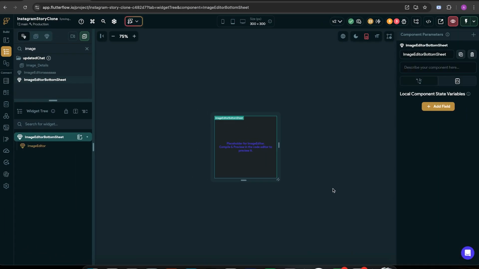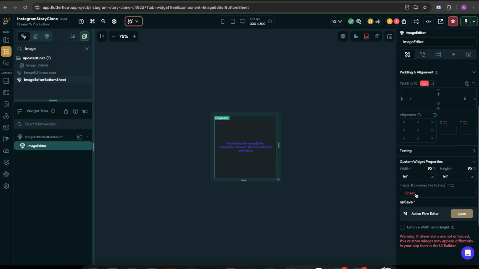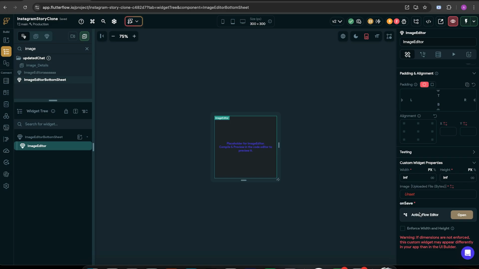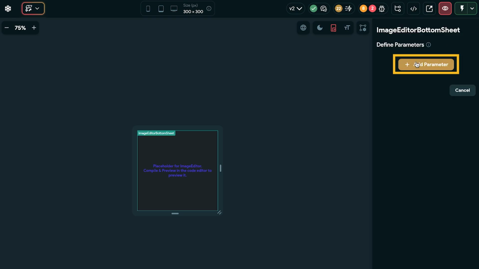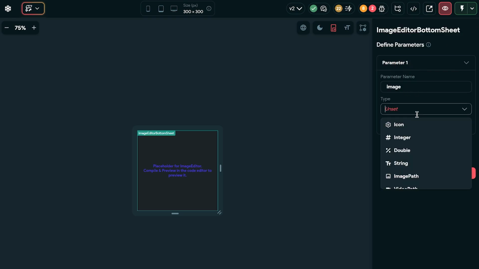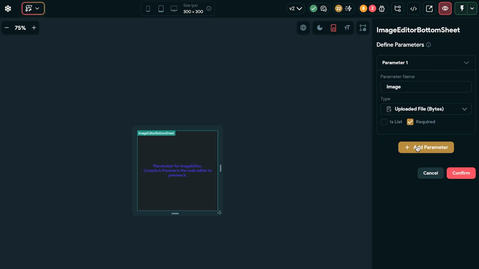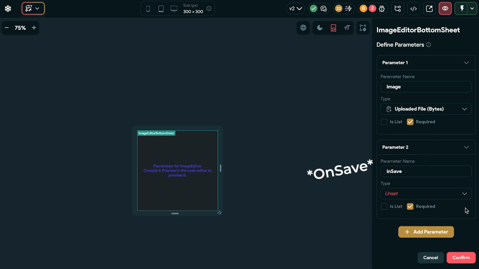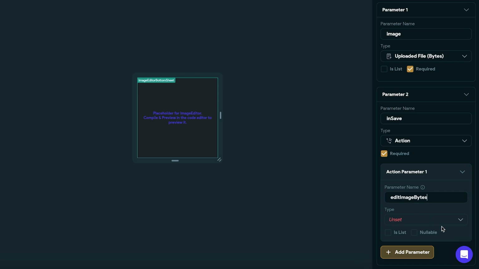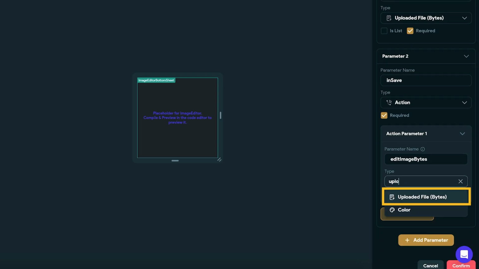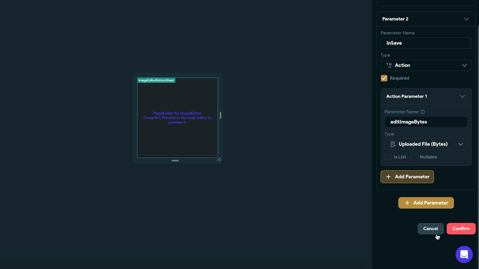Now we need to put values into the fields. For that, we are going to just forward the parameters of the component into the custom widget. So add two new component parameters. First is the initial image, and the type is uploaded file bytes. The second one is onSave, which is a callback or action, and the callback has a parameter called edited image bytes. The type is also uploaded file bytes, and click confirm.